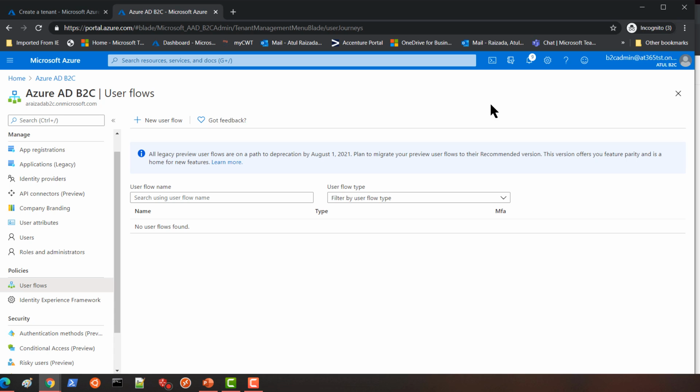The next task we should be doing is creating user flows for sign up, sign in, password reset, as well as profile modification, right? Why we are doing it: basically, when you are using business to consumer, it would be an unwanted overhead for us to create all those identities here.